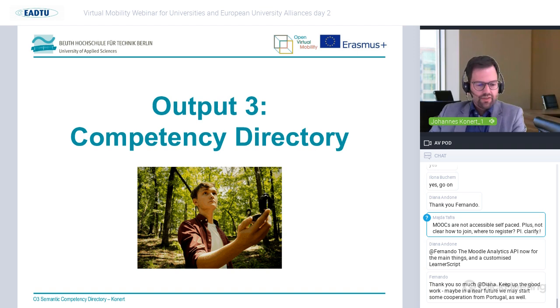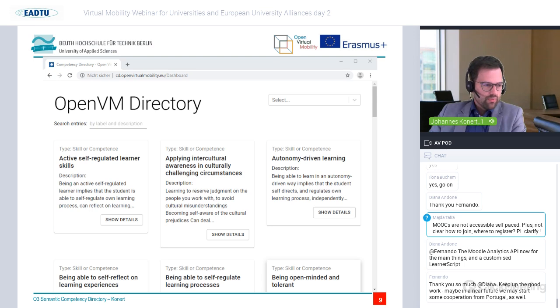Maybe you realized on the slide before that the hyperlinks are pointing to the URL cd.openvirtualmobility.eu. And this is exactly the URL of the Open Virtual Mobility Competency Directory that you can freely use and connect your badges to as well, as long as we have the proper competencies in our directory that you want to connect your badges to. We limited ourselves to only provide the competencies and outcomes of our output one that was already presented by Olga and Kamakshi before. Of course, you can set up your own competency directories as well with our open source programming code and import to this database whatever competencies you have.